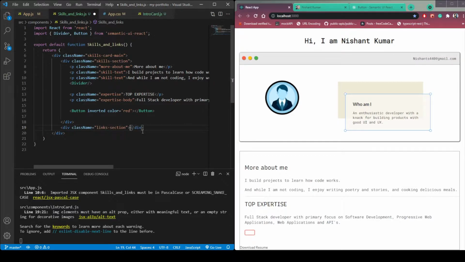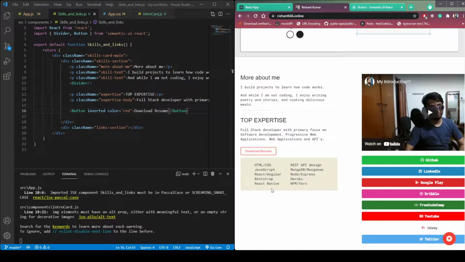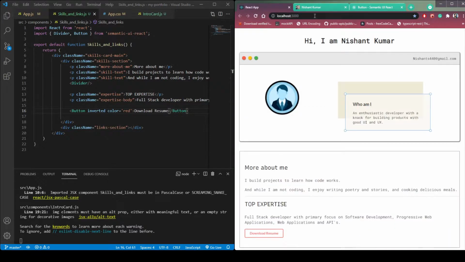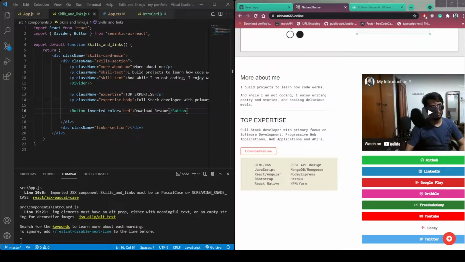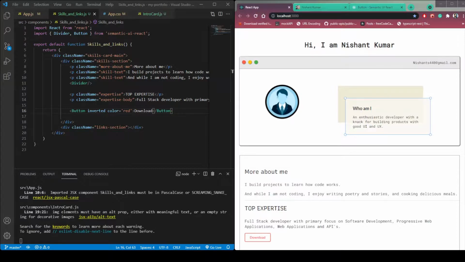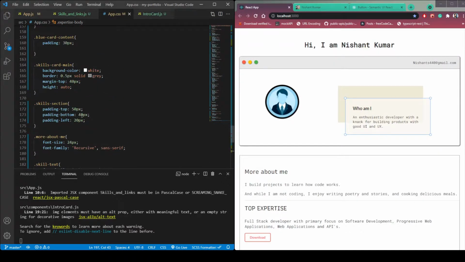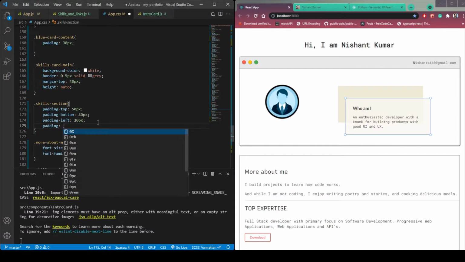And now let's give it a text called download resume. Sorry, this will be in the button, not in the link section div. So download resume. Now you see the button is here, just like this. But there is a problem here. You can see this divider is padded from the left but not from the right. So in this skill section, give it a padding right of 20px.